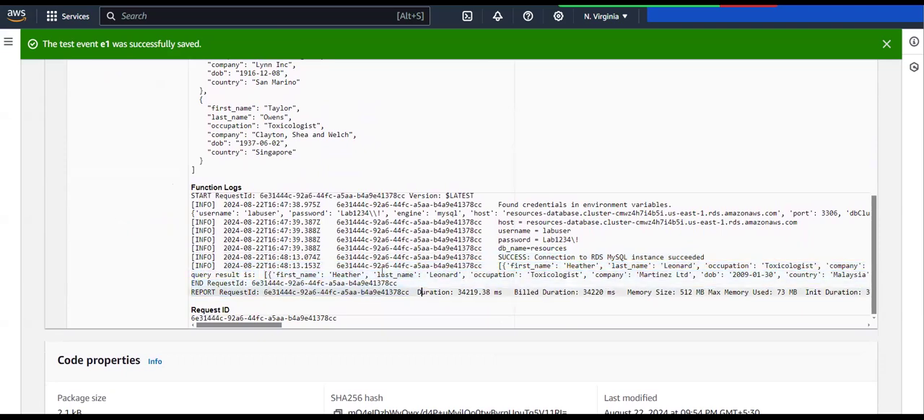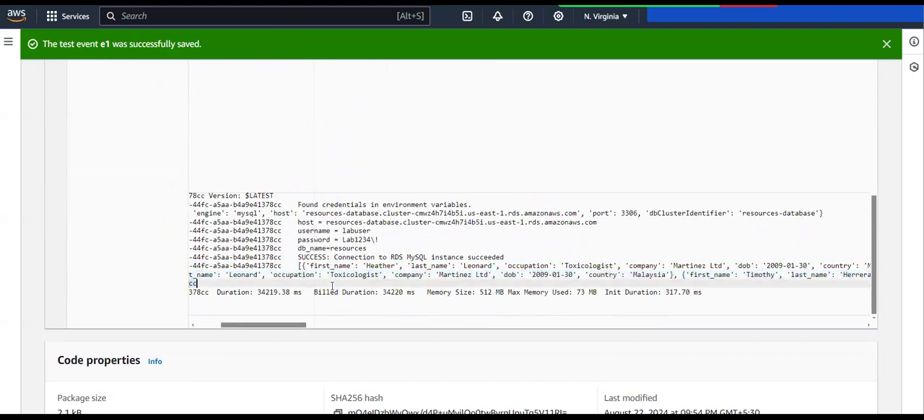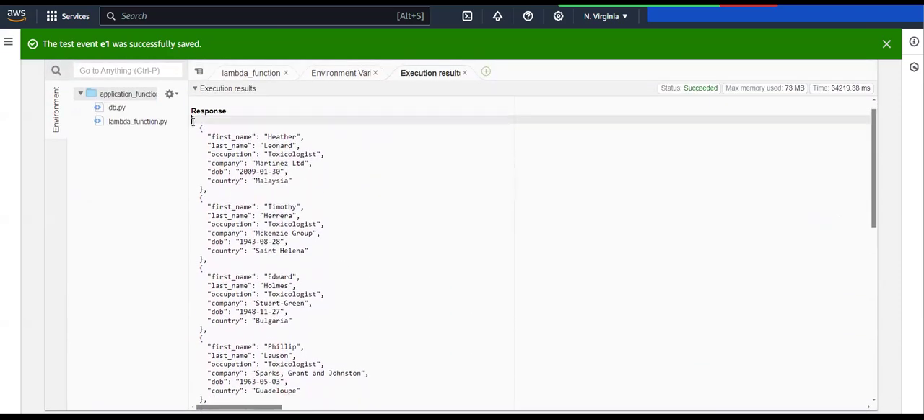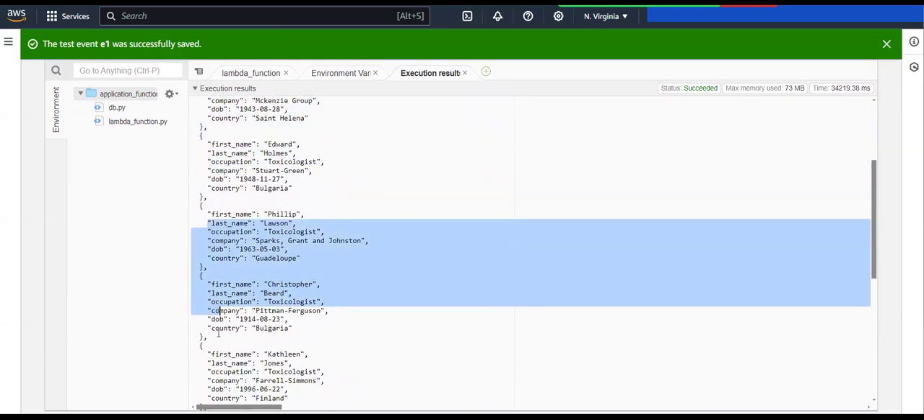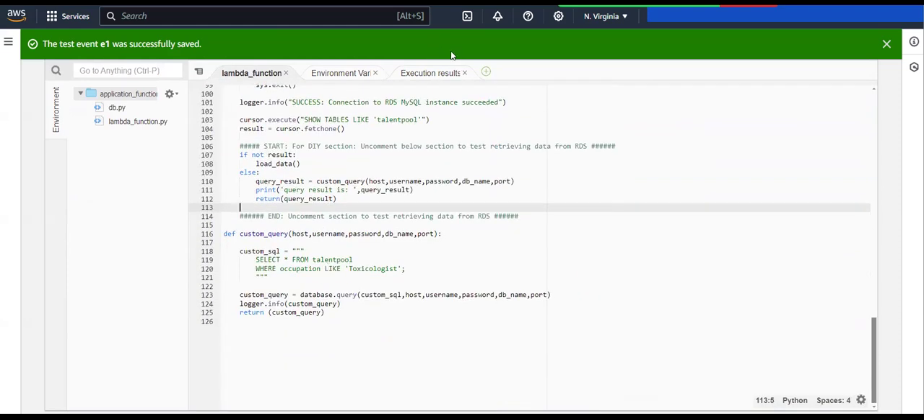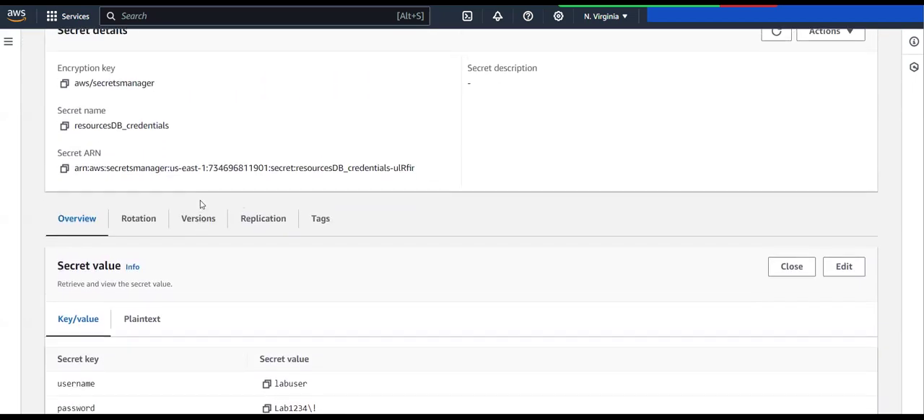Since we are returning this query result, that's the output we get at the end of this result. You can see that the query result is returned as a response, and that got printed here, right? So from this, we can say that we have successfully created our secret. We used the secrets manager to create a secret. That is a resource. My RDS database related configuration secret we have created successfully, right?